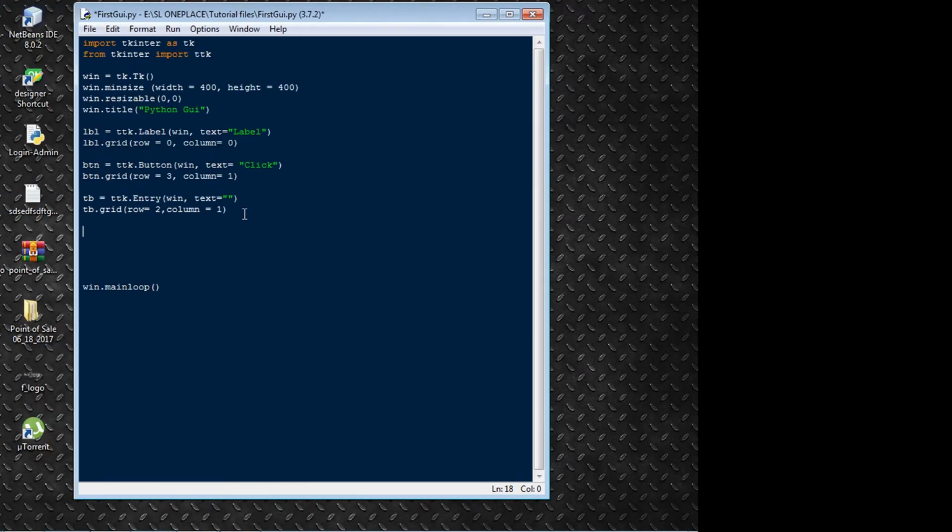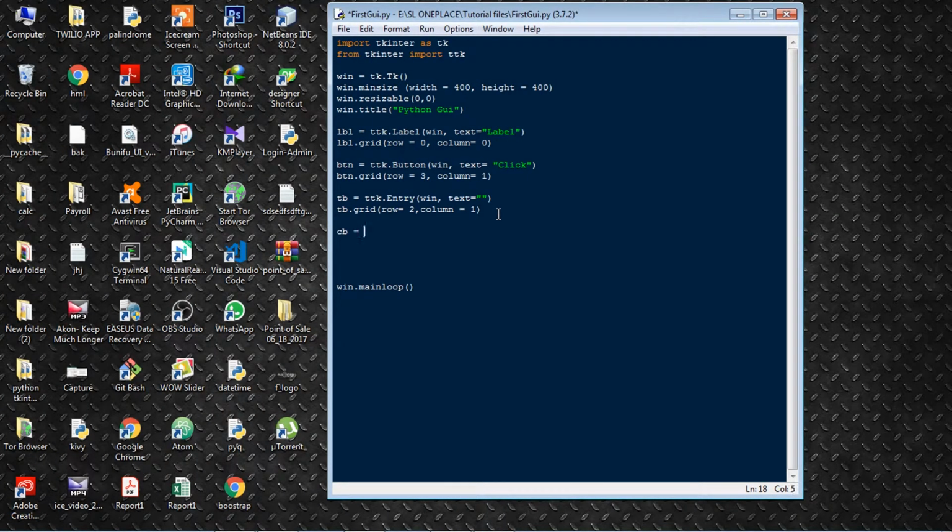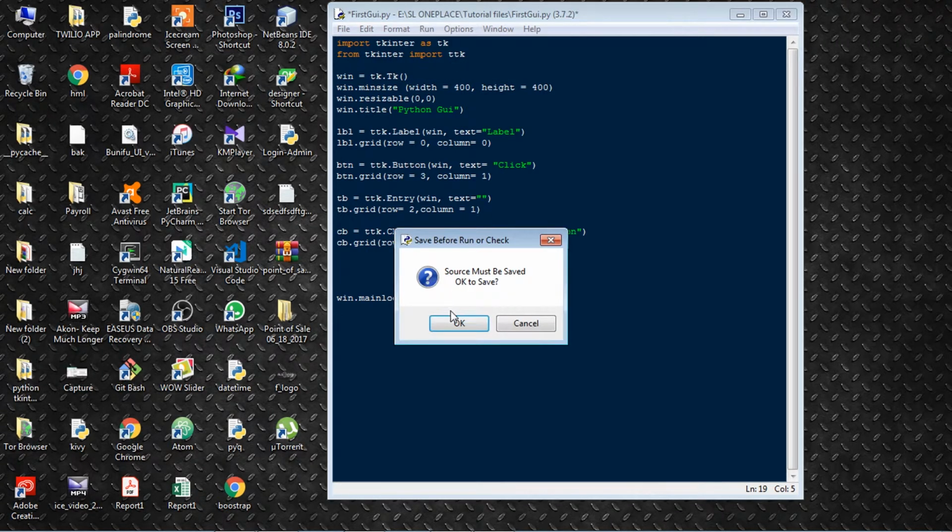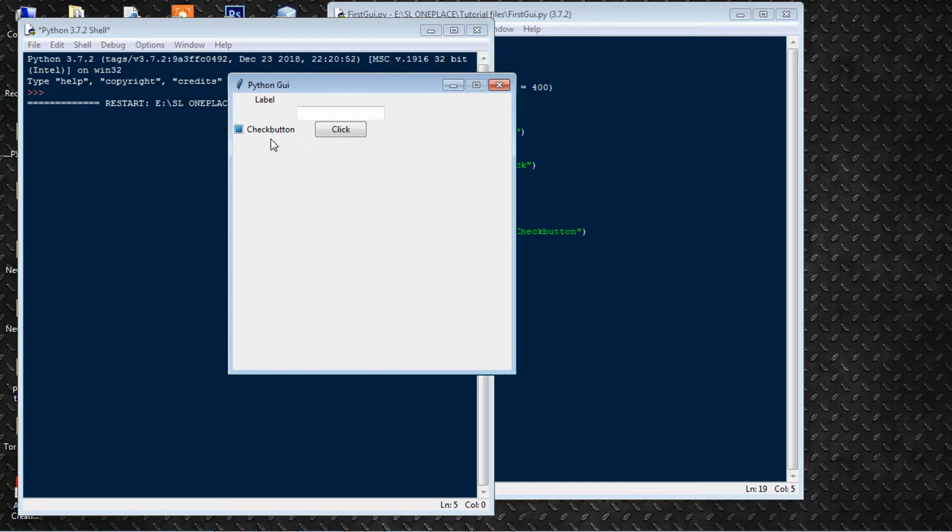Create CheckBox widget. Create new variable and give any name you want.